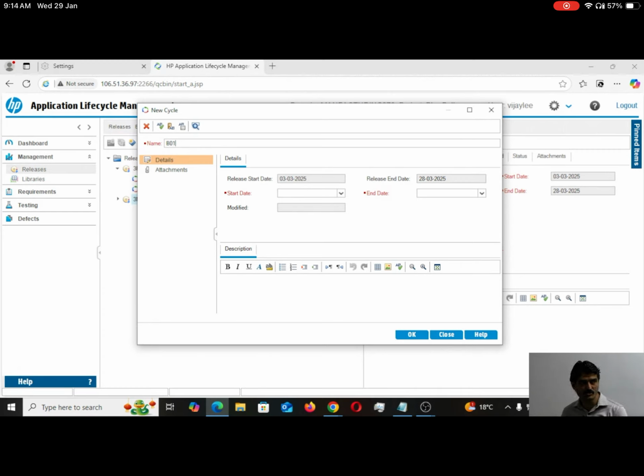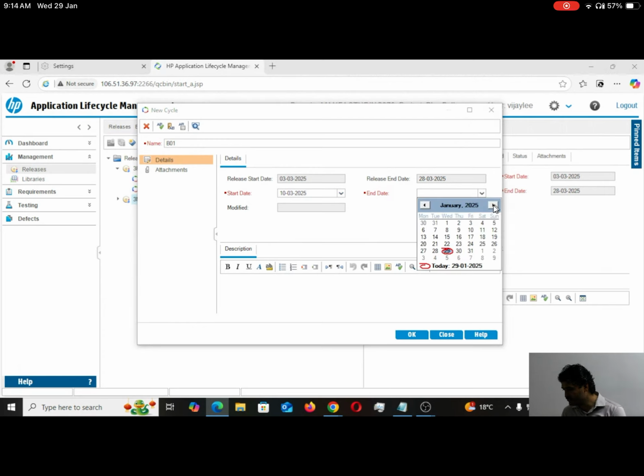B01. Understood? Yes. Now select the test cycle duration. 5 days. What is the date? It starts on 10th March, and it is 1 week. One test cycle duration is 1 week, 5 days. 14th March it will end.